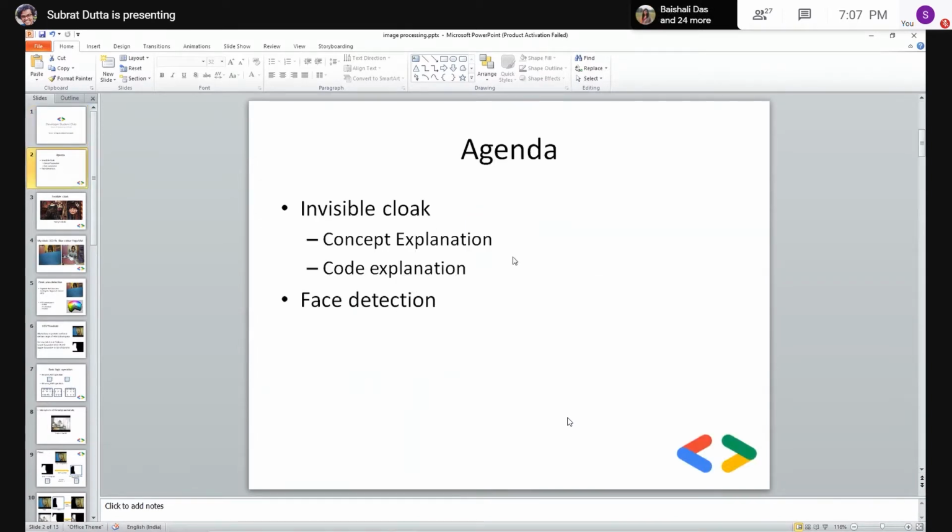Today's agenda is mainly going through two things. First, the invisible cloak project, where we will explain the entire concept involved and the code that is used. Further, we'll do a bit of face detection using OpenCV, only to give you an idea of what OpenCV can do. We won't go into depth on face detection, as a lot of things are involved using deep learning. We will do that in future sessions for sure, as deep learning is one of my key interests.